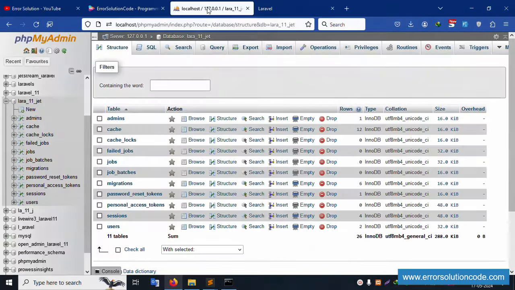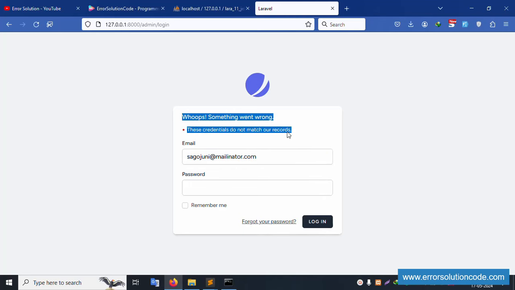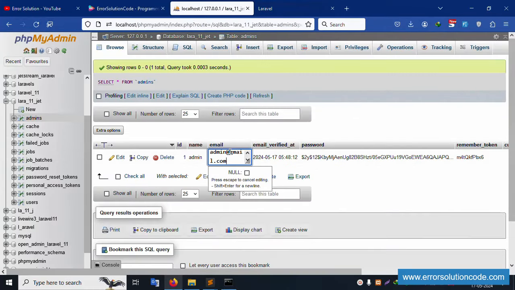Let's check inside the admin login. Let's refresh this page, and add the other password, this password is added, and login. It doesn't save, there is some error. The admin login is working, but this record is not available. Let's refresh this page, copy the same here and create it by default.